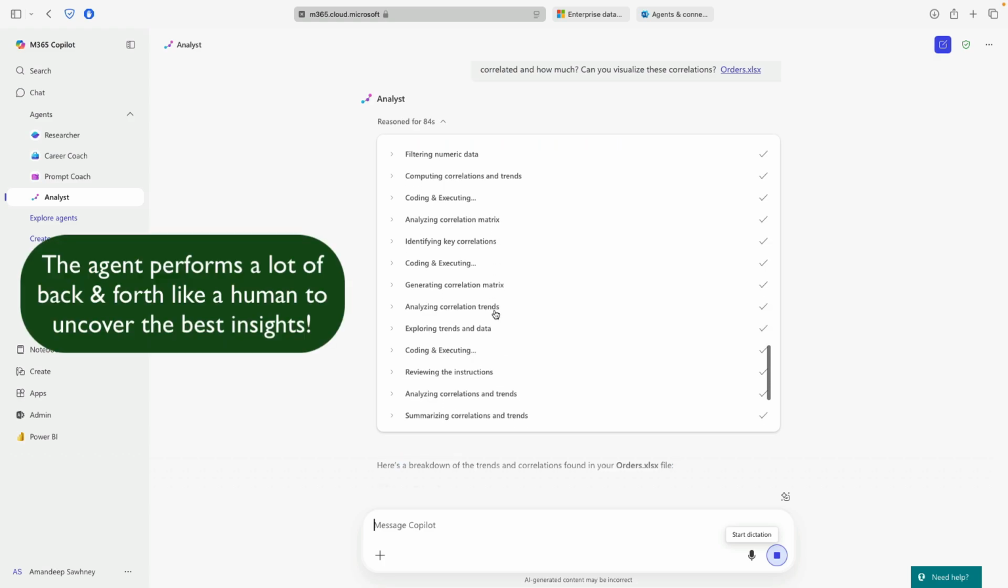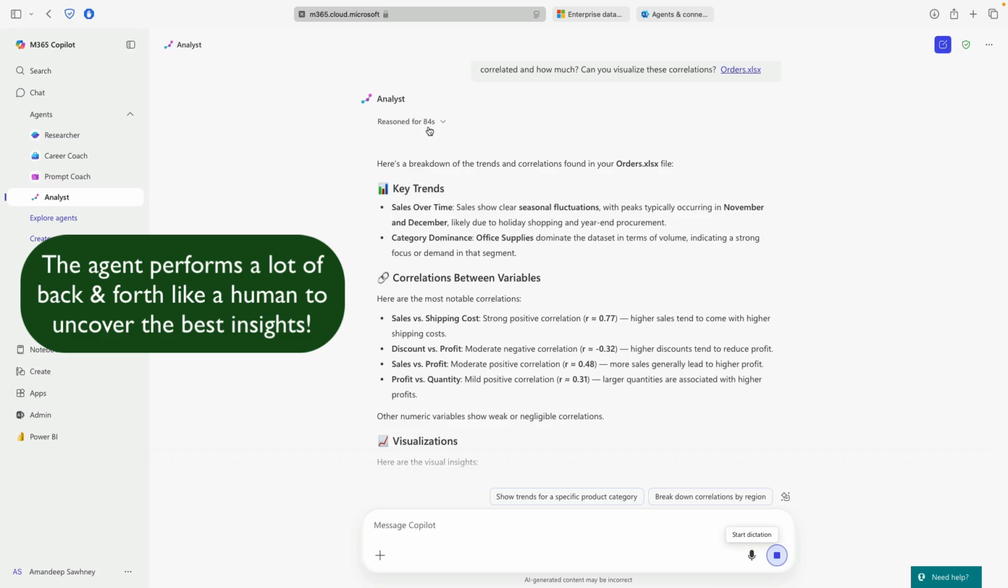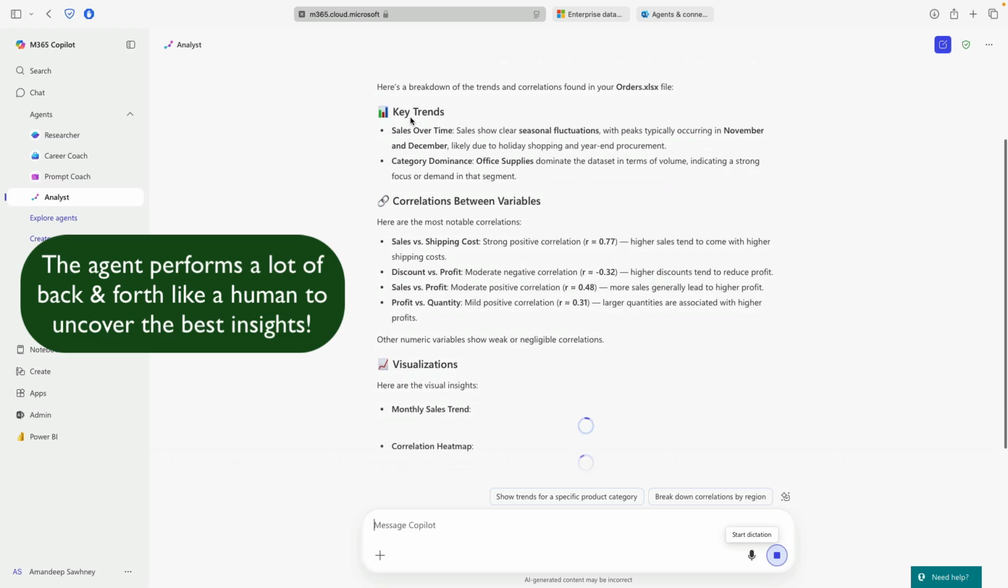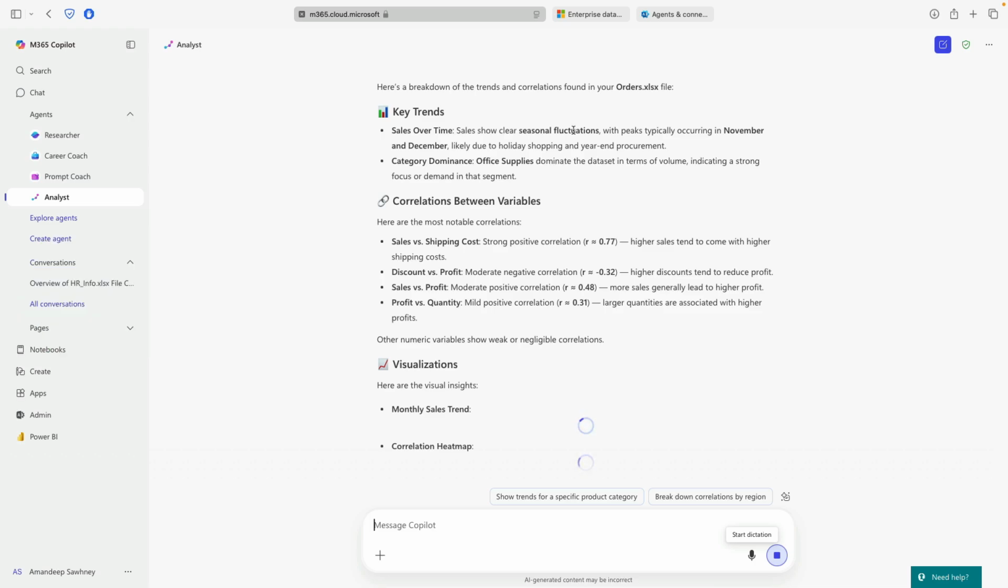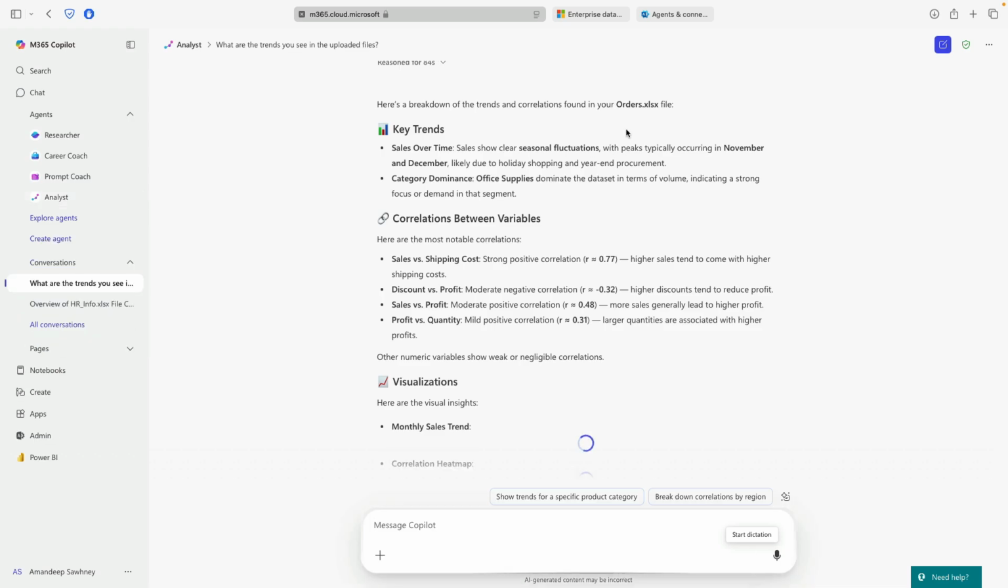And after it has done all of this back and forth, trying to understand the data, it reasoned for a good 84 seconds over here and has finally given me key trends first. Sales show clear seasonal fluctuations with the peaks for my business typically occurring in November and December. I also did not know that, so that is unreal. Likely due to holiday shopping and year-end procurement. Category dominance.